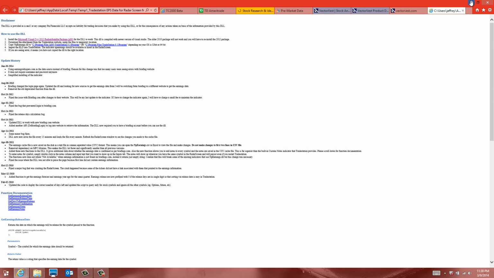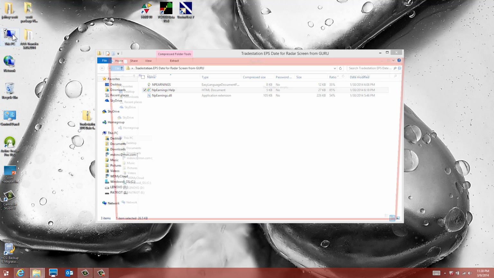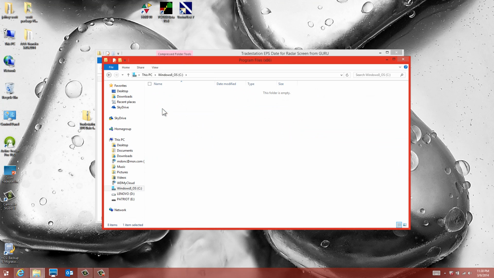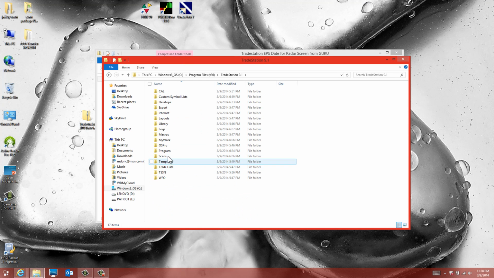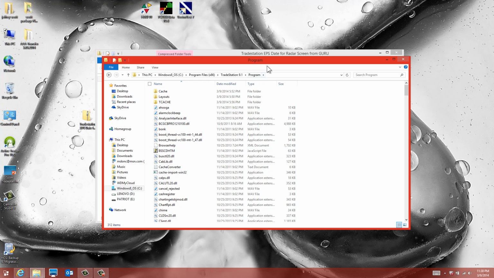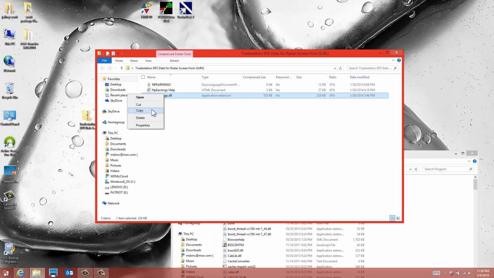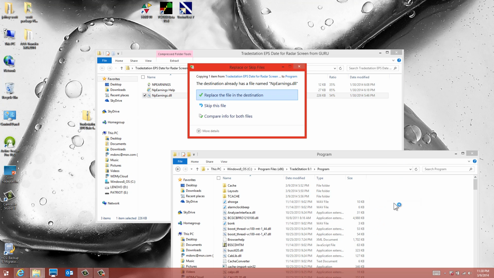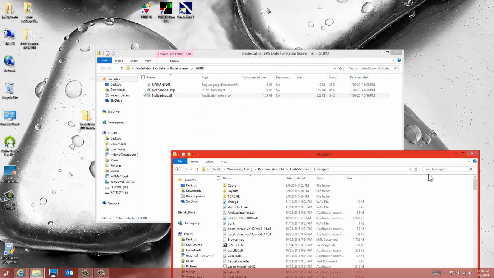So I'm using Windows 8, so basically I open up this PC, see Program Files 86, I find TradeStation 9.1, I look in Program, and into that area I want to copy this npearnings.dll. I've already done it, so I'm not going to do it again. Well, I guess I did, no worries.